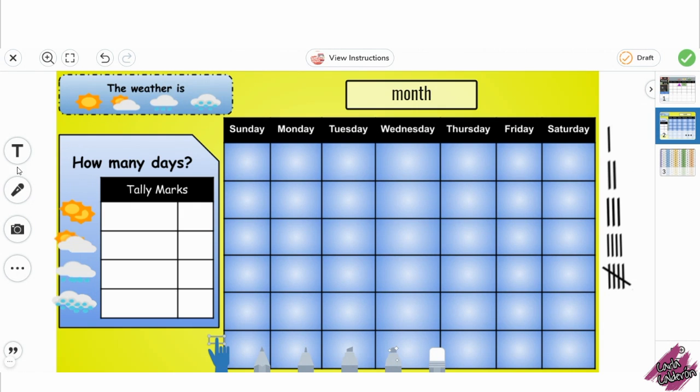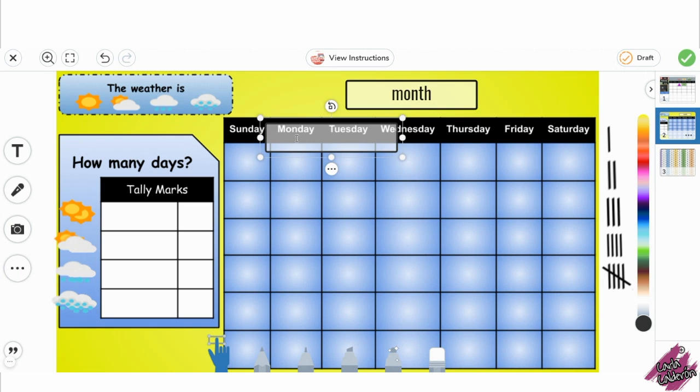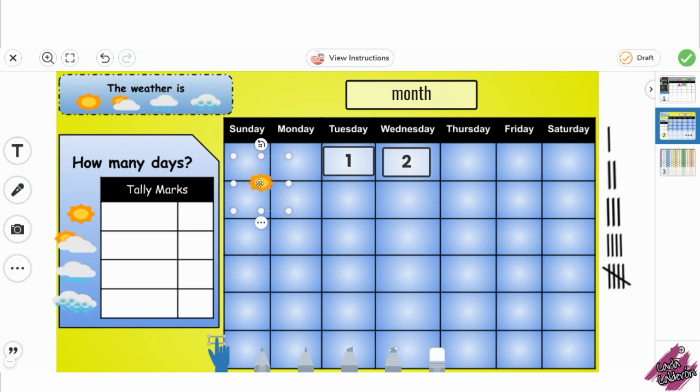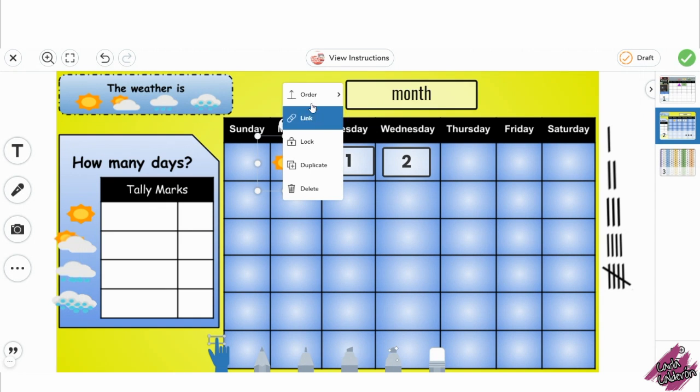On page 2, to add the numbers to the calendar, they will have to either click the letter T to add a text, or they could use the pencil, which I highly suggest. The reason I suggest the pencil is because whenever they drag the sun to the calendar, as you can see, it goes behind it. So basically you will have to teach your students to order this and bring it to the front. So that's why I suggest the pencil.